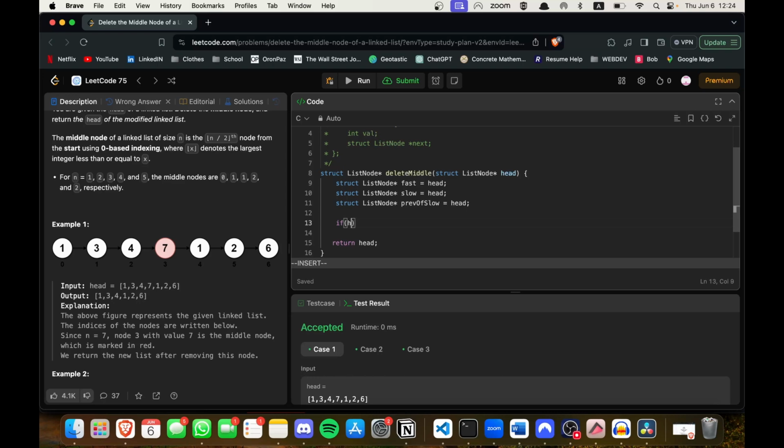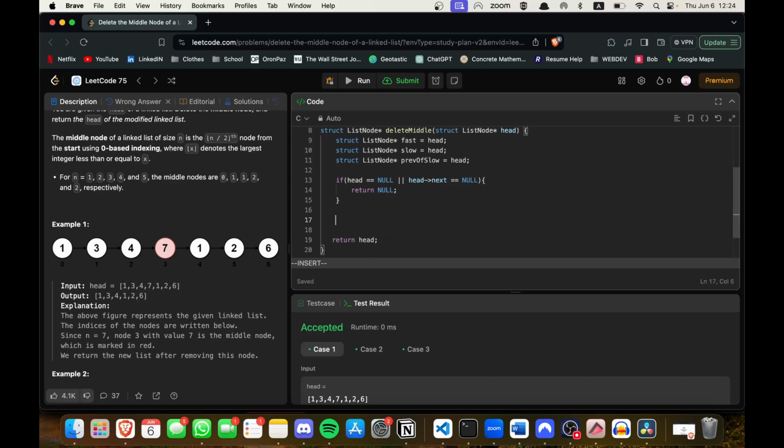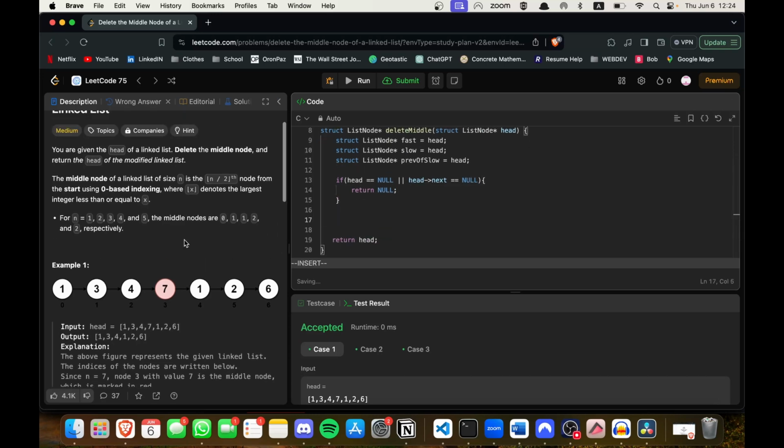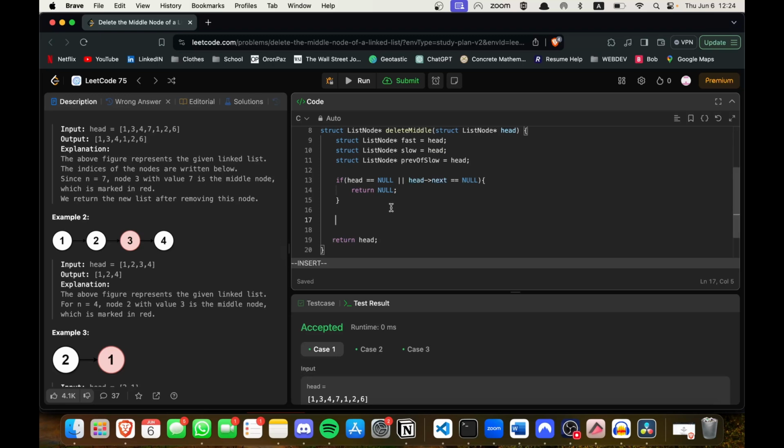And now we're going to do some edge cases. If head equals null, or if head next equals null, we're going to return null. I hope this is pretty self-explanatory. That's just because we don't have a middle. And then otherwise, here's what we're going to do. And this is where the idea of fast pointers is going to come in. While fast and fast next, here's what we're going to do.